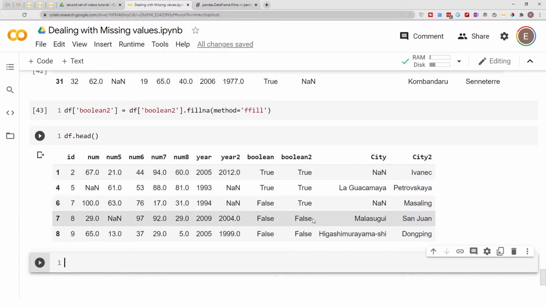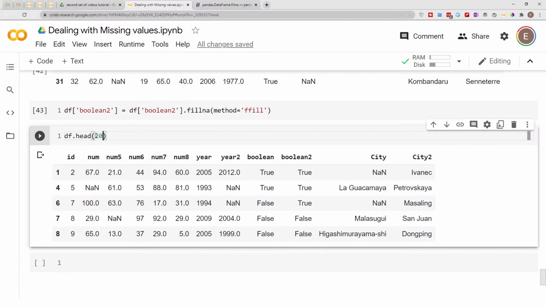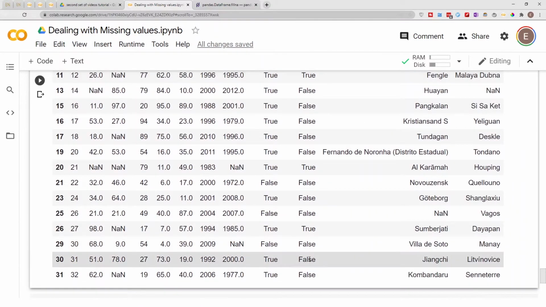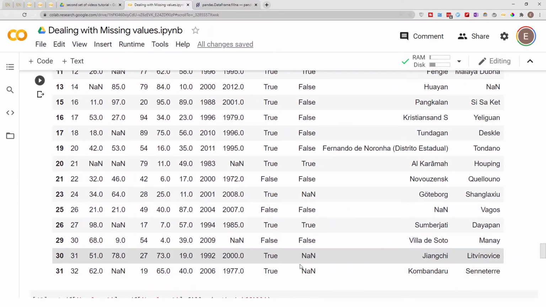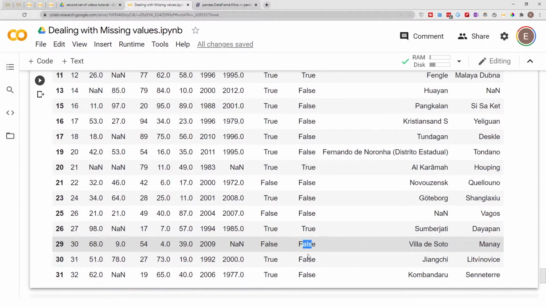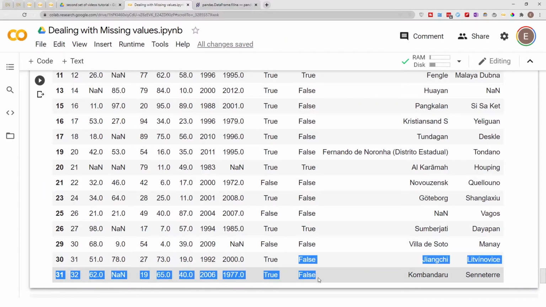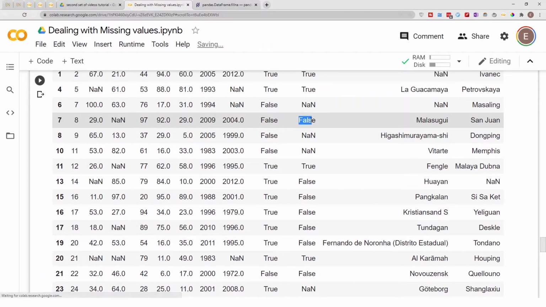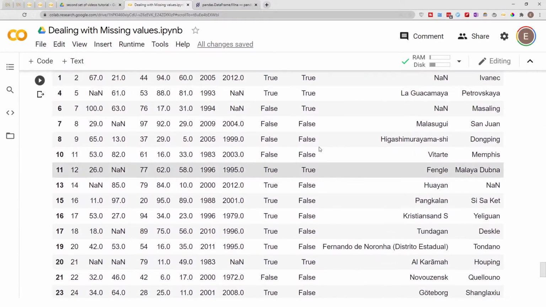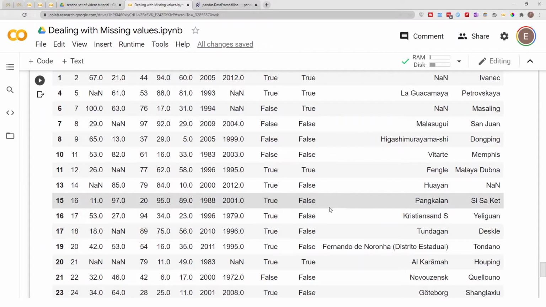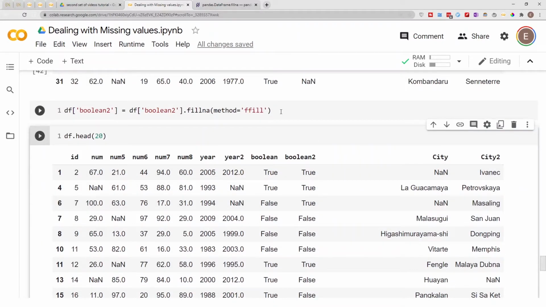And as you can see right here, those things have been replaced. Let's look at the first 20. If you're looking at Boolean 2 right here, those two NaN have been replaced with false, so forward filling was used to fill in these two missing values. And also false right here was used to replace these two missing values. So basically, that's how backwards filling and forward filling methods work.